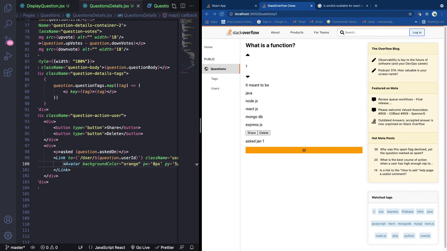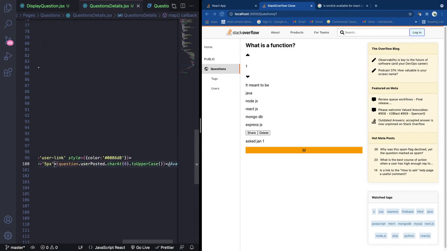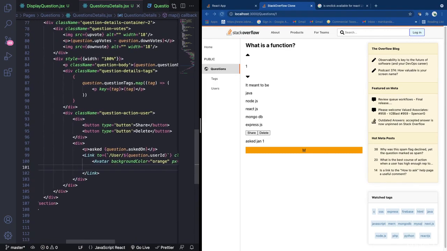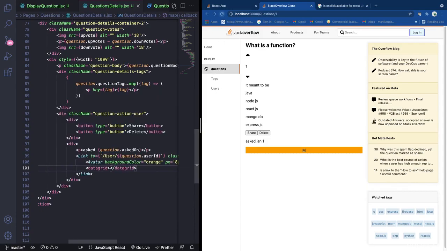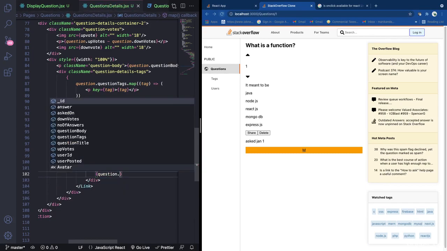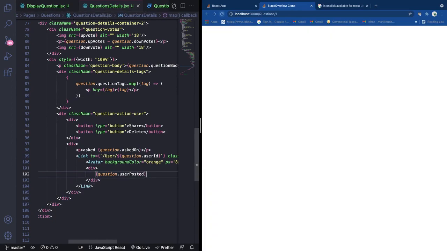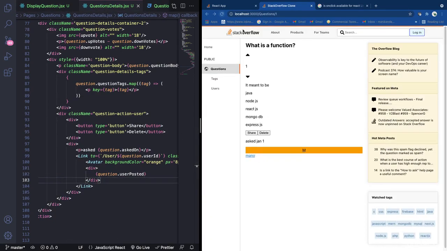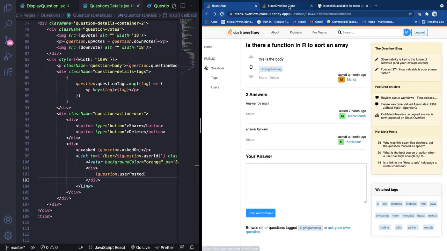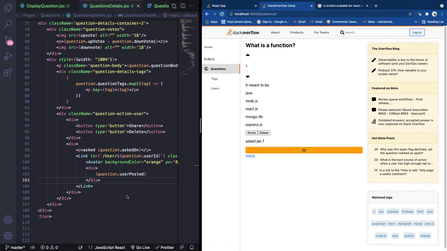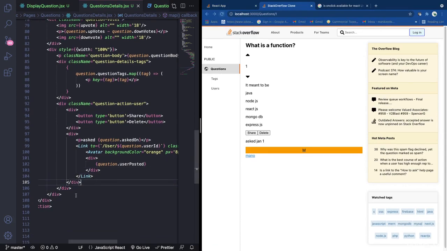Now below this avatar we will have a div tag to show the user posted. Inside here we will have the name of the user who has posted, question.userPosted. With that we have completed this first container, I think. You can see all the contents are here. So now we will get into the second container for displaying answers.